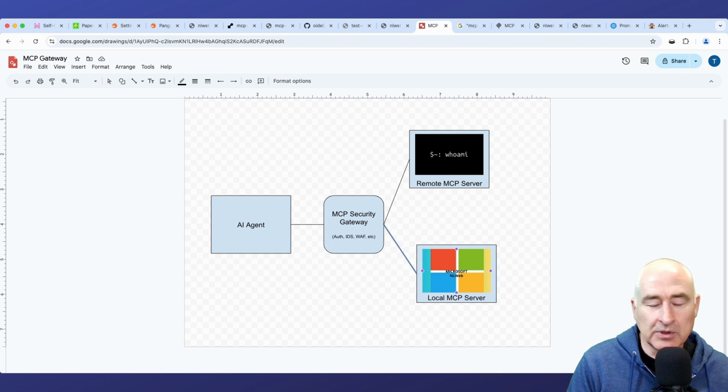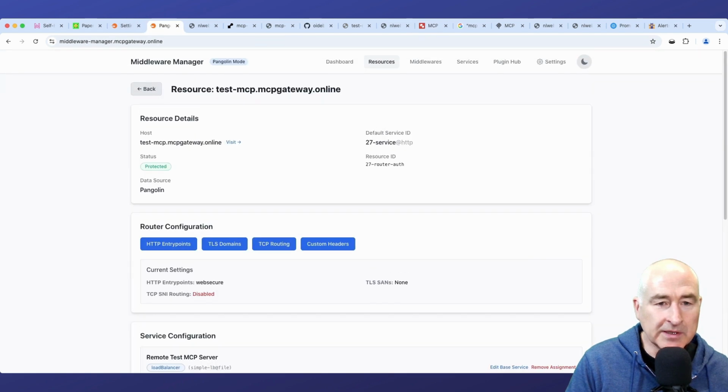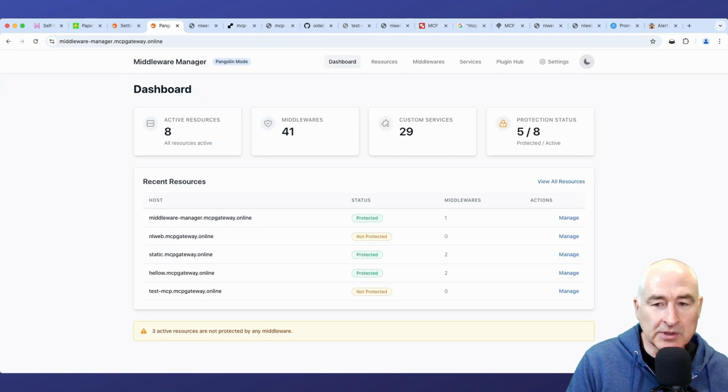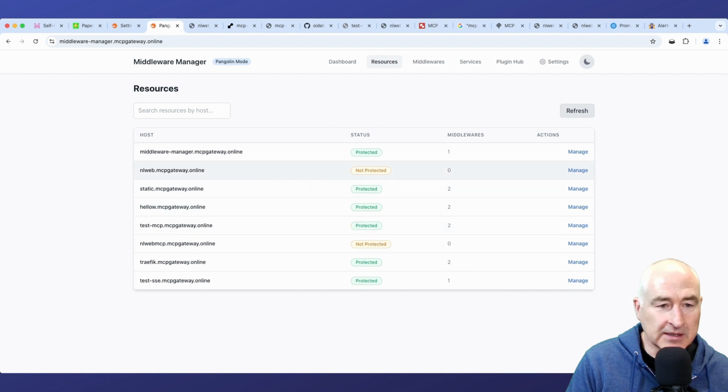And they can put up all the traditional security that I've spoken about before. Okay, so what we're going to do is try and do that now. So we're going to go over here onto our dashboard. We're going to look for our resource, which is our NLWeb MCP here.